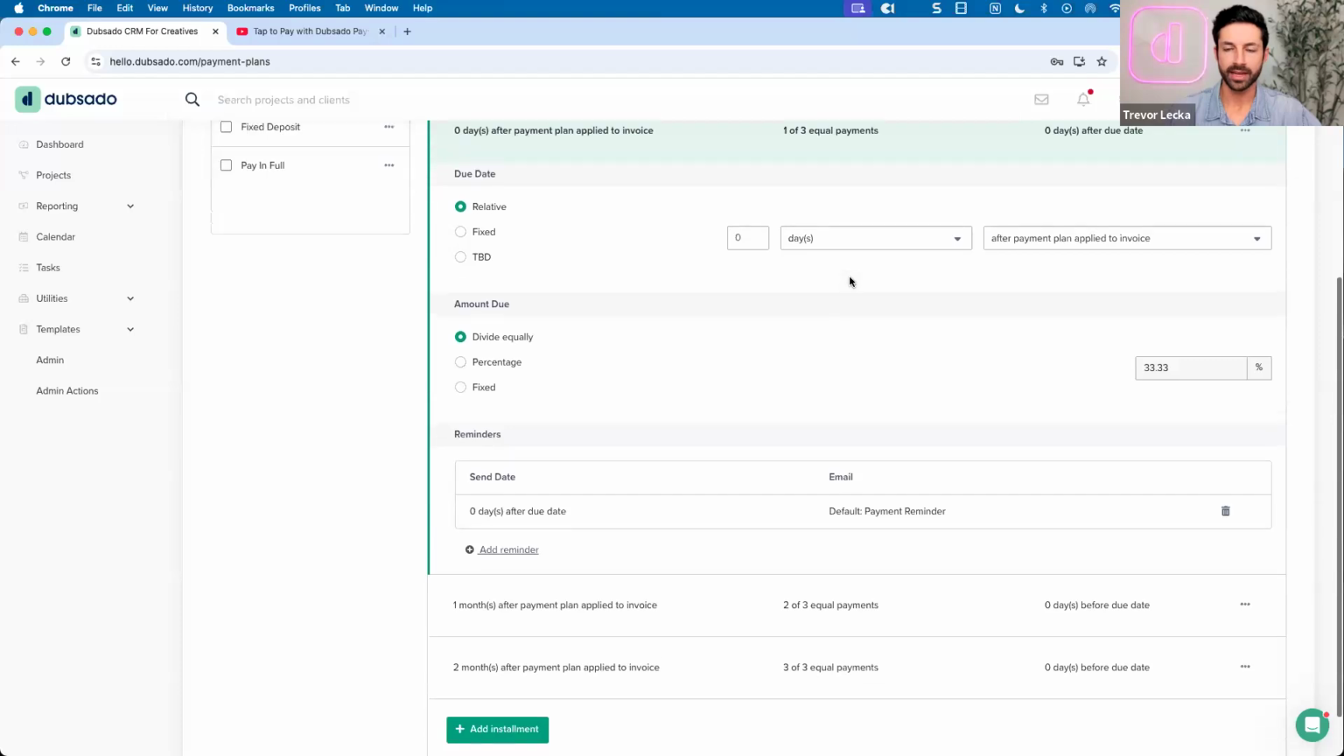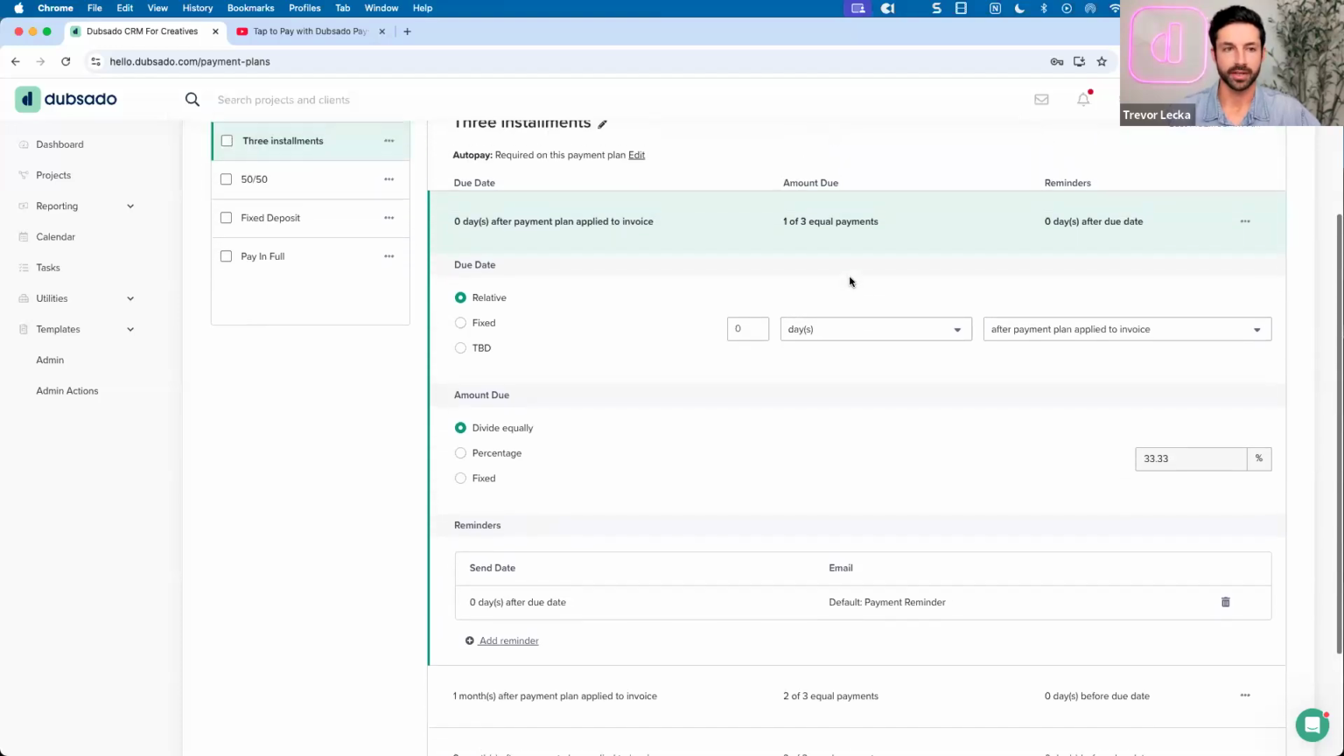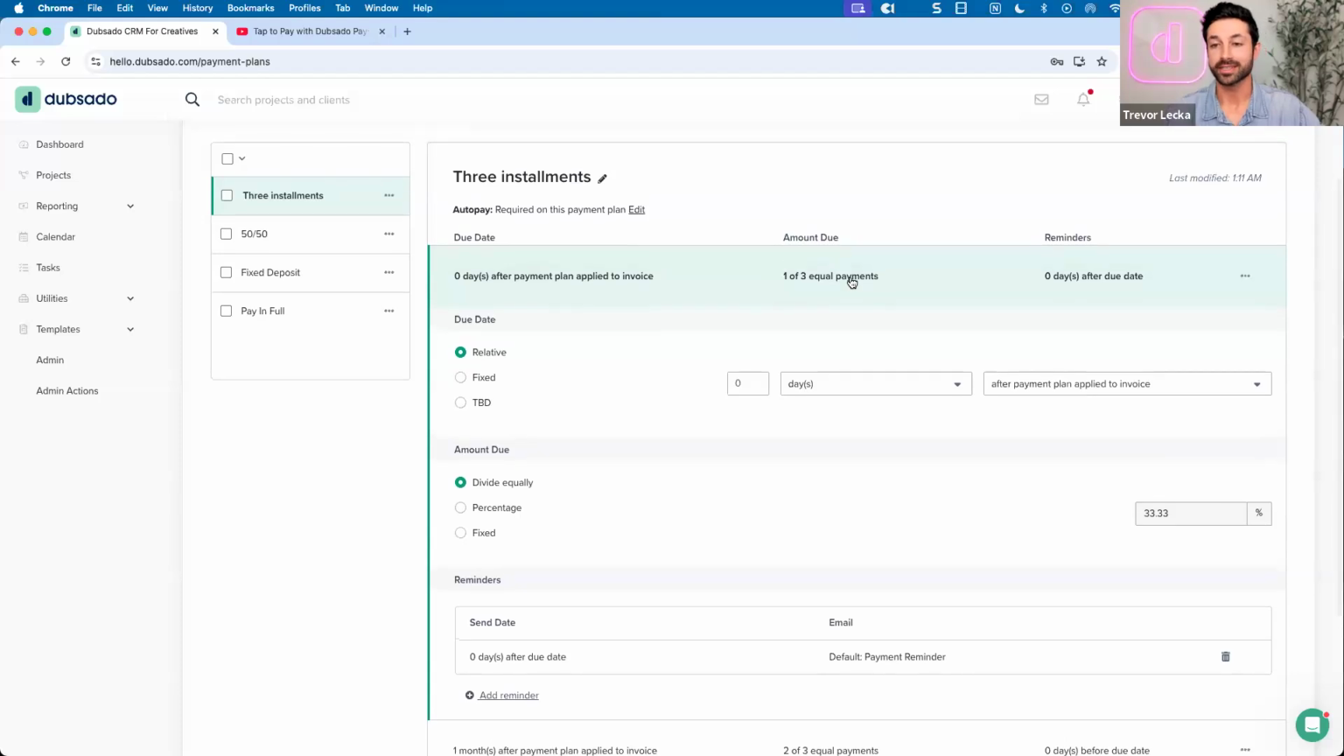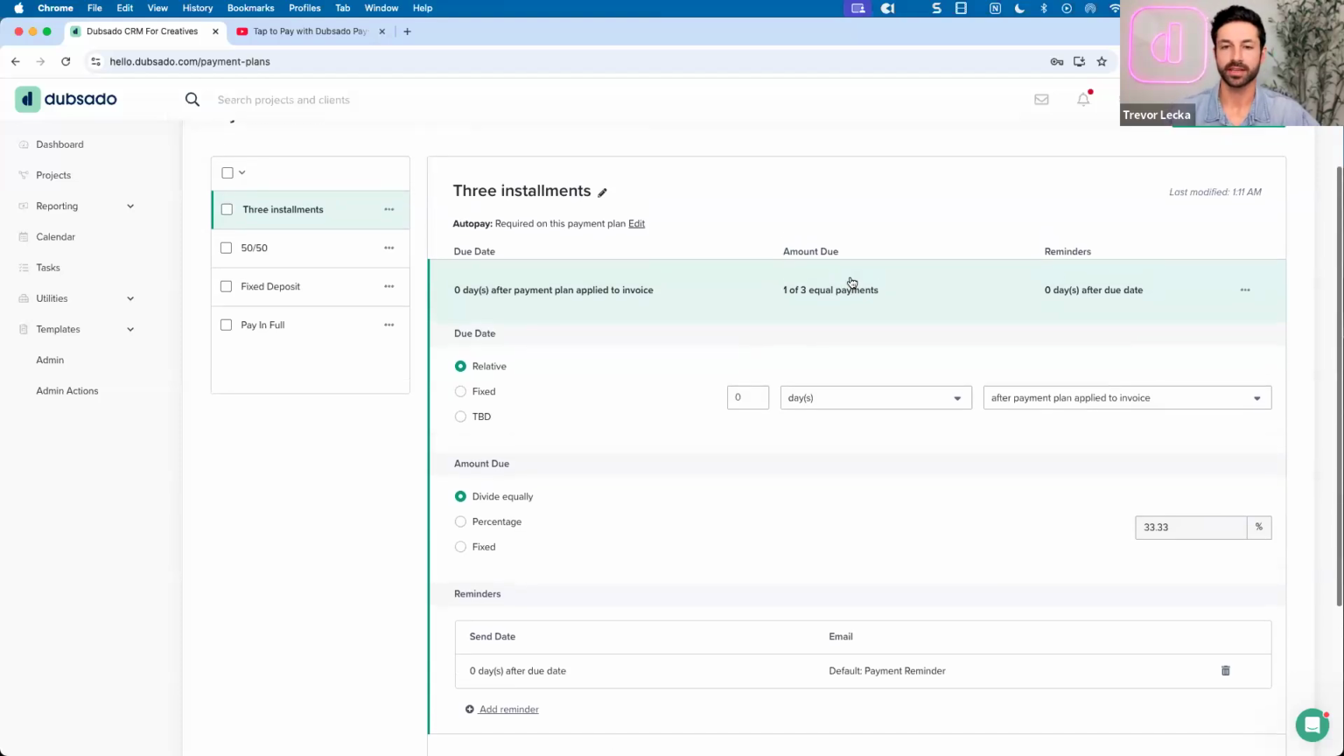Like I said, there are more details as far as going into setting up a payment plan that I'm happy to discuss, but I want to move over into an invoice. I think seeing some of these payment plan templates in action in the actual context of an invoice is probably going to be the best way to learn it. So let's jump over there.